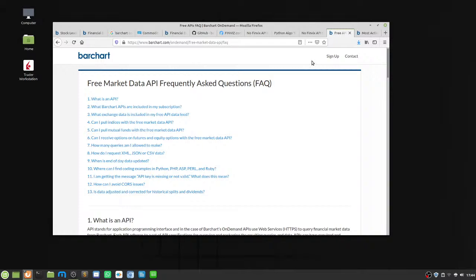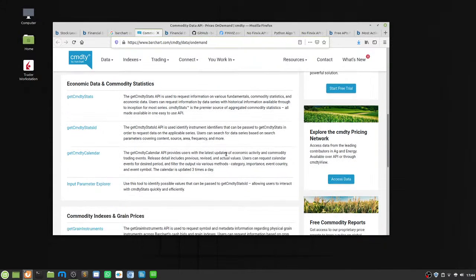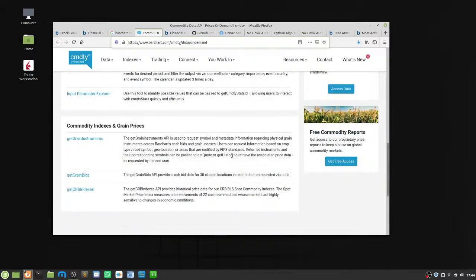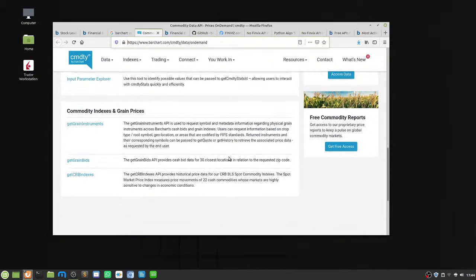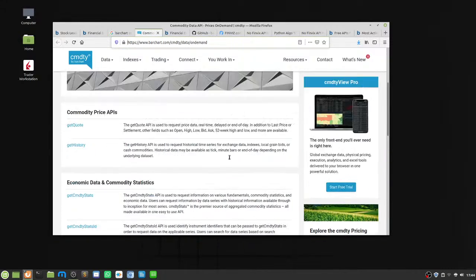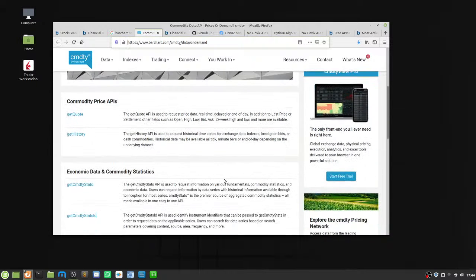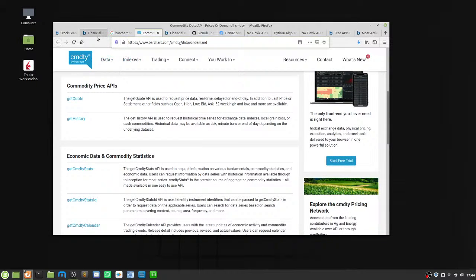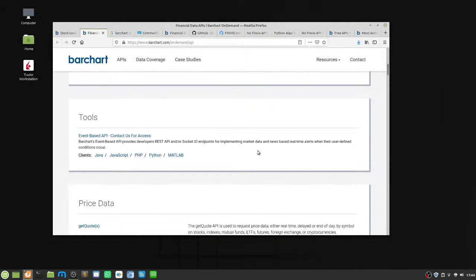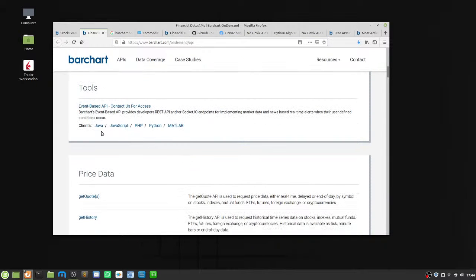So let me just go back to our commodity. It doesn't look like you'll be able to get those sort of data points for what the leader is in the futures, as I showed them in the stock. And again, you have examples for Java, JavaScript, PHP, Python, and MATLAB. So that's pretty good.